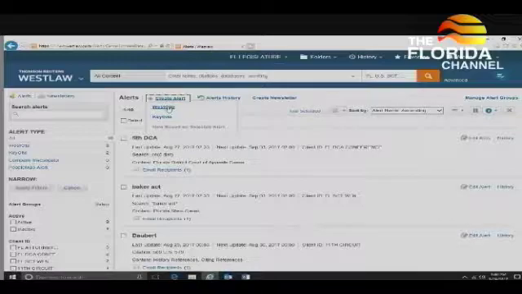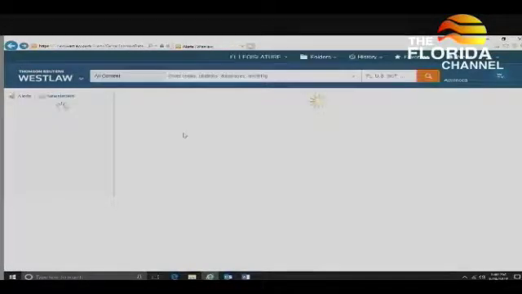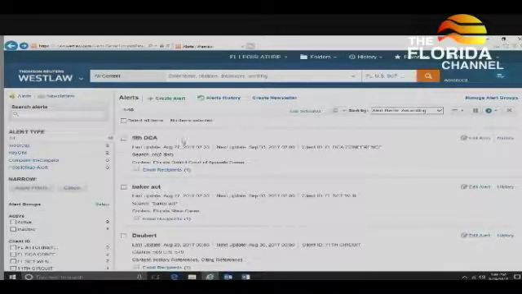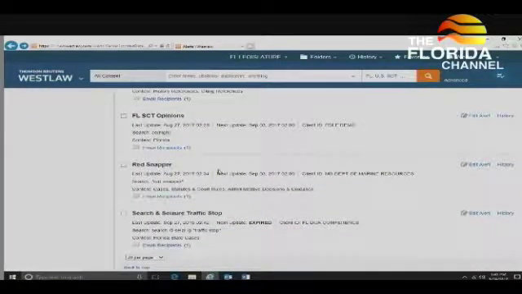So KeyCite alert monitors a specific citation. WestClip monitors an issue. So if I wanted all new news articles coming out, say, mentioning the term red snapper, or a particular person or a particular agency, or a bill, somebody was talking about a bill earlier, it allows you to type in a search with keywords and say, I want news articles that mention this, or I want new cases that mention this. So a WestClip will monitor an issue rather than just one particular citation.